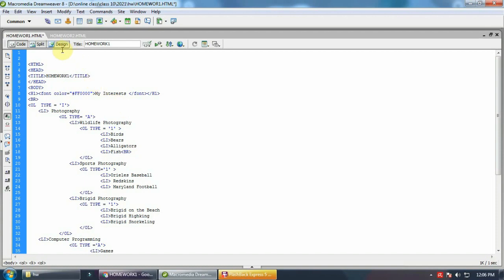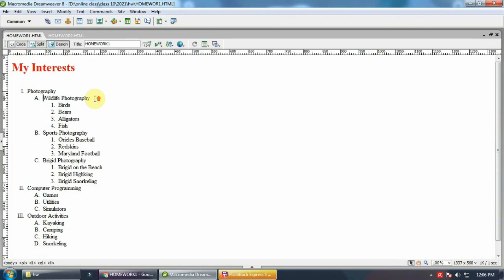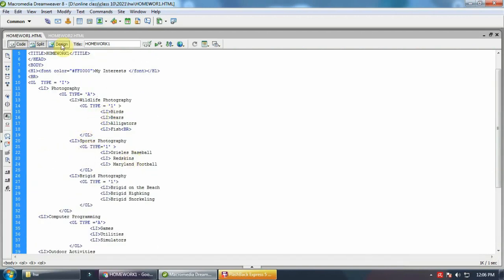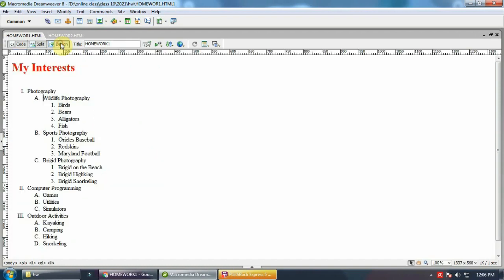You just have to design this part, and automatically you will see the codes will appear here. So Dreamweaver, it is free to use. You can download it from the internet, and you can practice your HTML here. It's very easy to use. But Notepad is good for beginners because it will increase your knowledge regarding HTML.